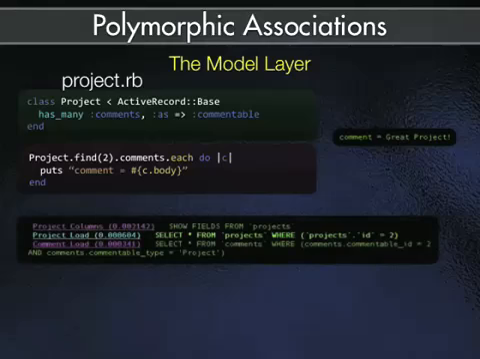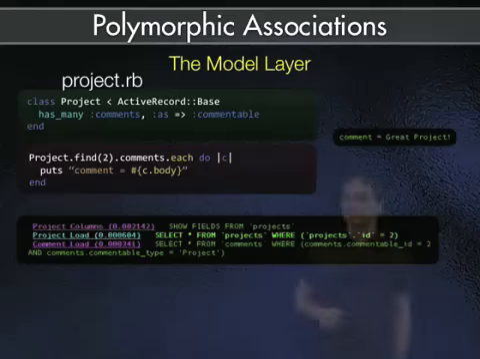And what's interesting is we look inside the database to see what's going on. You can see that it's properly calling select star from comments, where commentable ID equals 2 and commentable type equals project. It's specifying the class here.